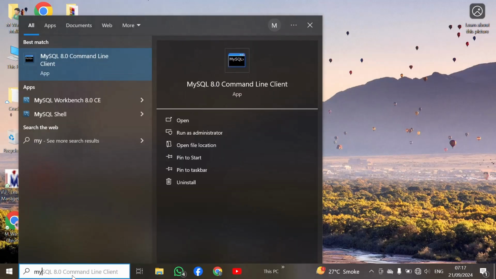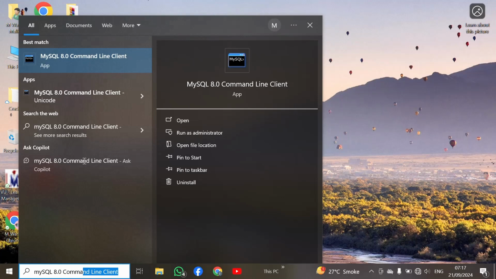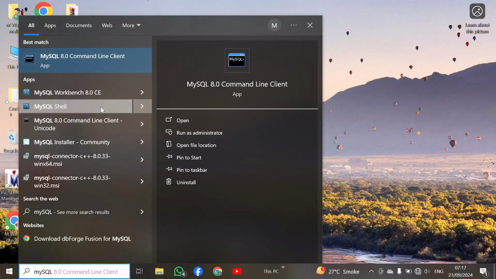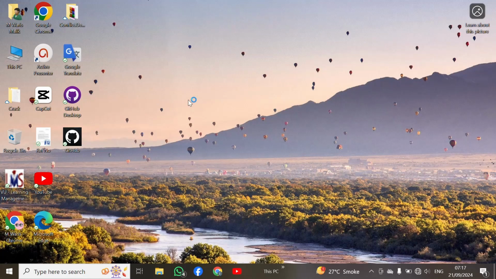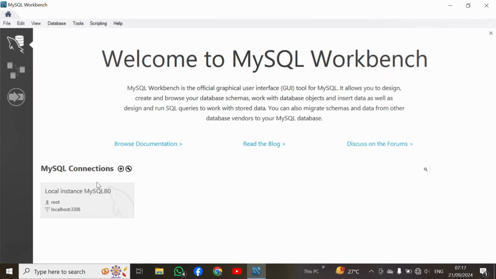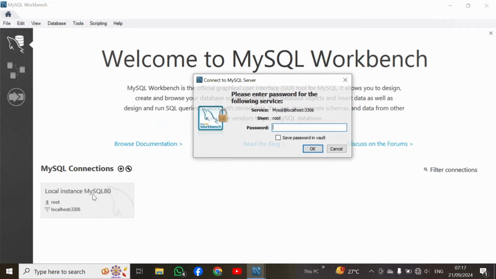So I will search MySQL. Here I should search MySQL Workbench, not command line. Okay, you can do all this process using the command line, but I think MySQL Workbench is best. So I will open it, and after a small while, when it is opened, we will create a new database and some tables. Then here I have to enter the password, admin.